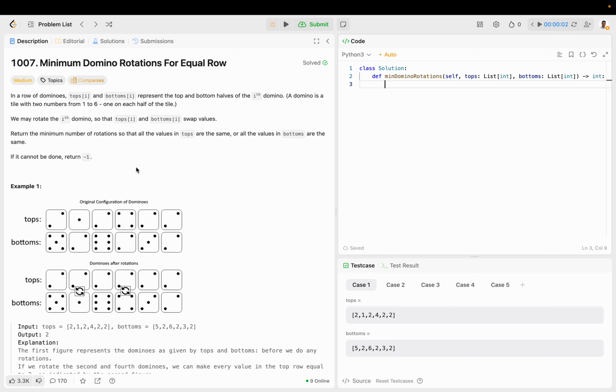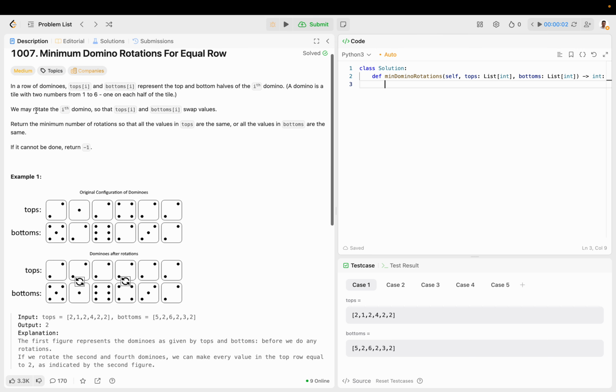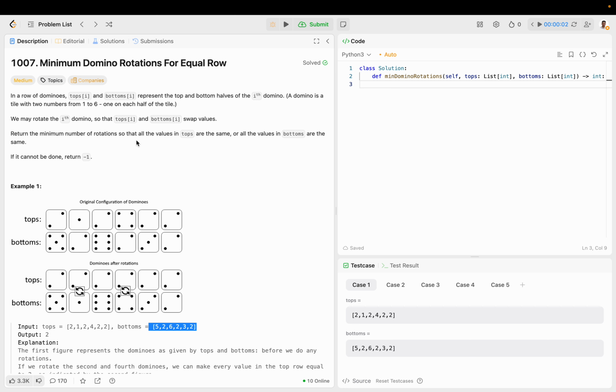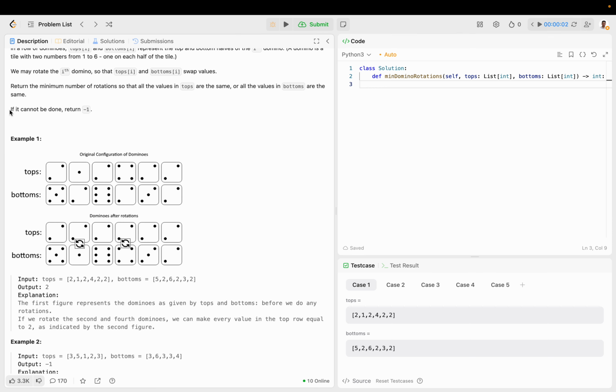So this one's called minimum domino rotations for equal row. So basically you have a top and a bottom row and you just want to be able to swap them so that either the top or the bottom is equal. So if it can't be done, return -1.